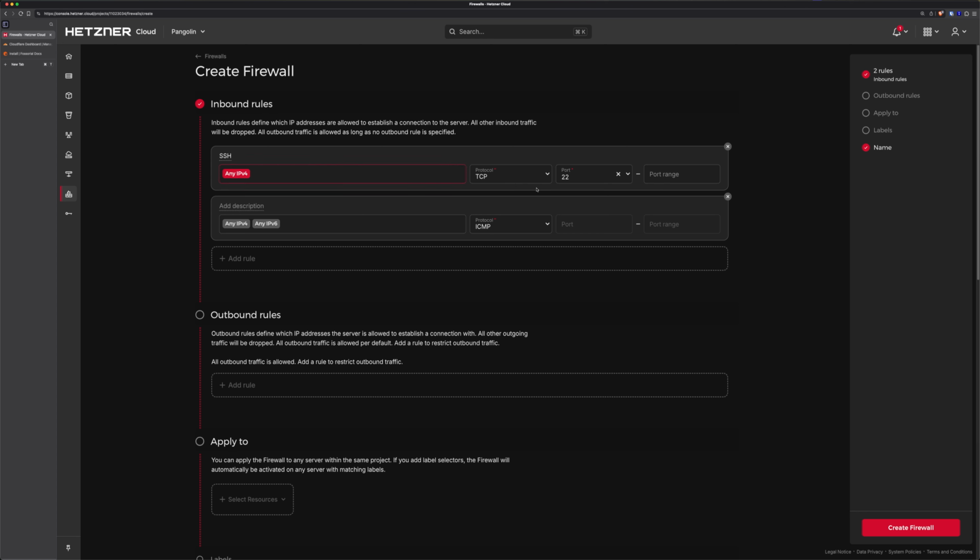First rule will be SSH for port 22. If you have your own IP address or something to protect it, feel free to put it there. Then we need to open to any, and it will be HTTP, protocol TCP, and port HTTP 80.